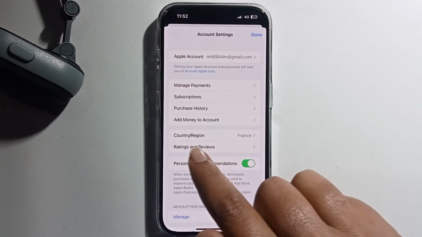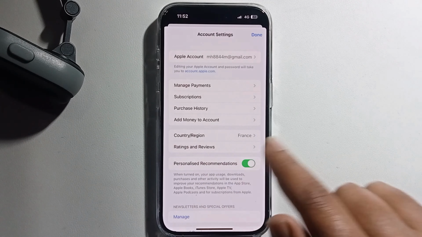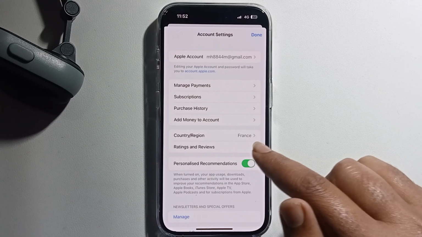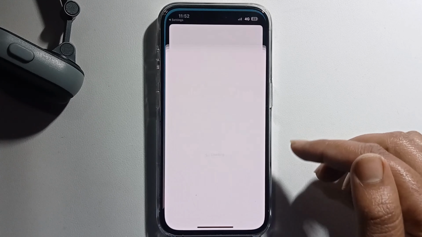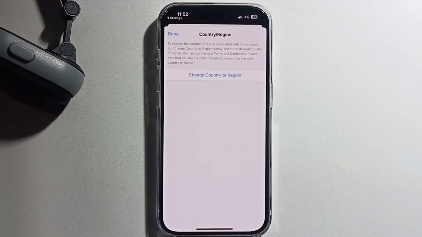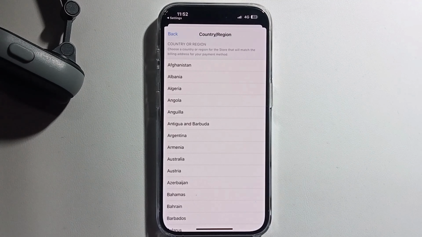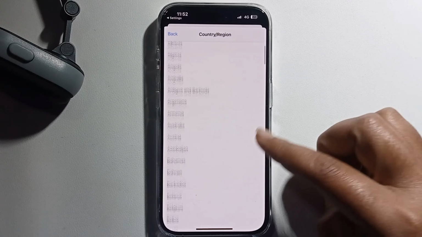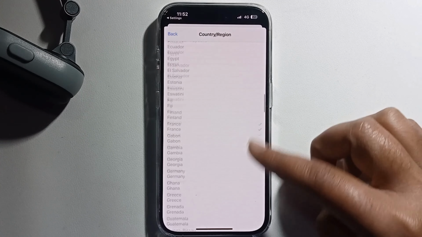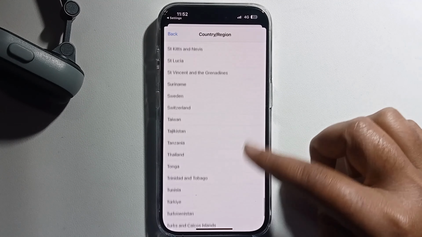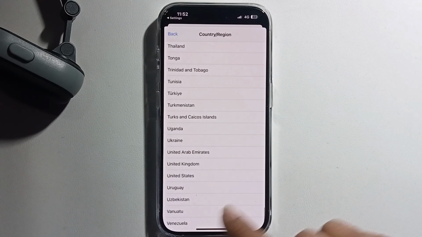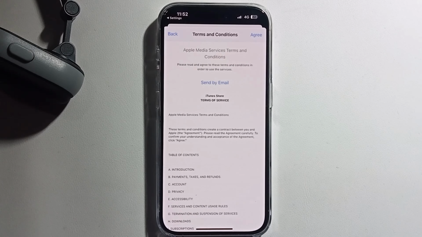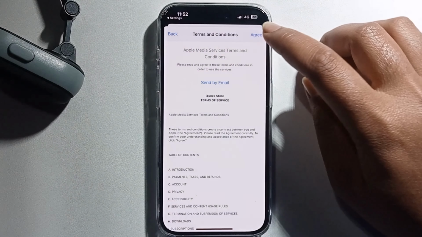So look here, it's showing my country and region. I've already selected France. I'm just changing France to United States. Change. Okay, scroll down, select United States, select, click on agree.